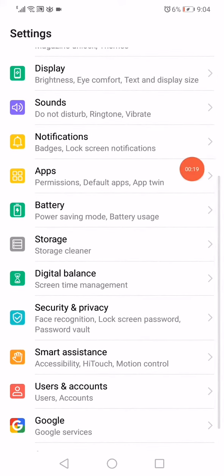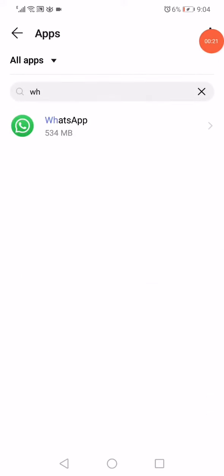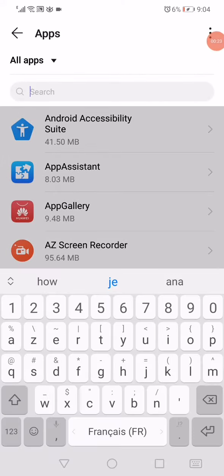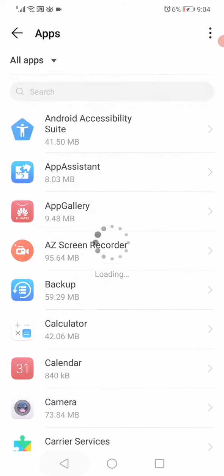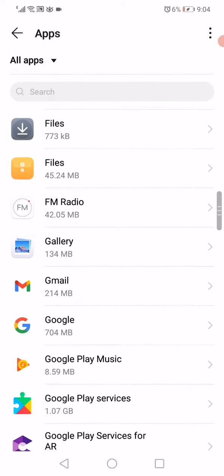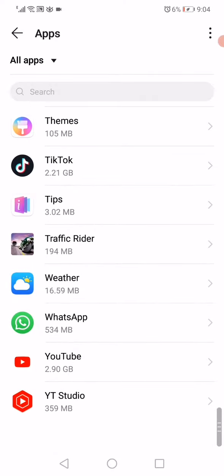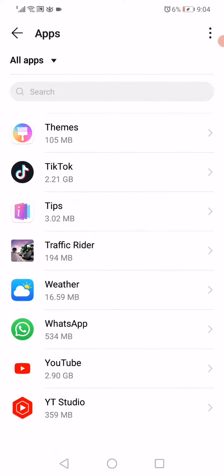Just go to the apps manager page. Go to the apps. Now here on this page, as you can see, you will find all the apps that you have on your phone. Just scroll down until you find WhatsApp like this. When you find it, just click on it.